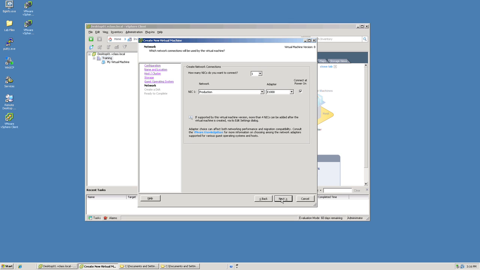Also memory configuration. The next screen will ask me some networking questions here. How many network adapters do I want to connect this machine to? What network do I want to create this to? So in the virtual switch configuration here, if you have multiple options or multiple choices, you can choose to select which network you want to put this virtual machine on.